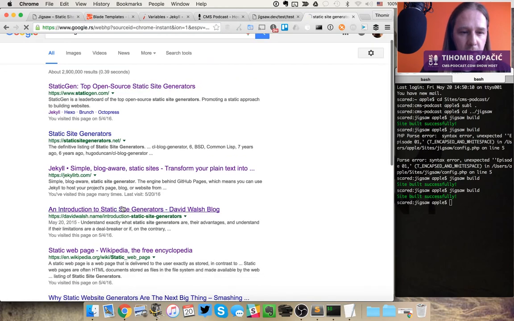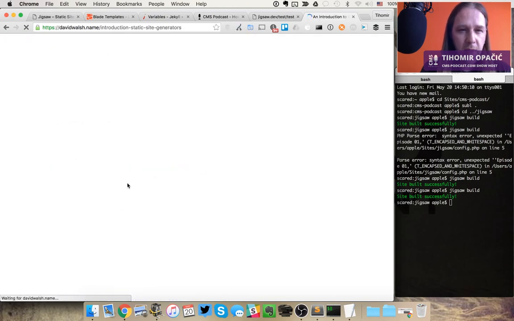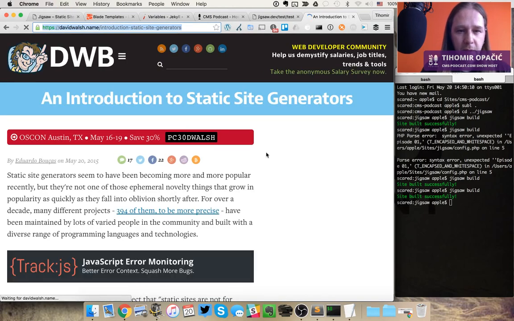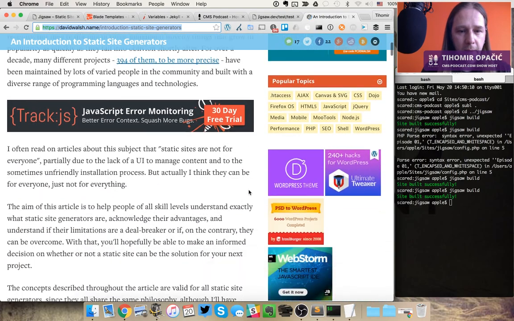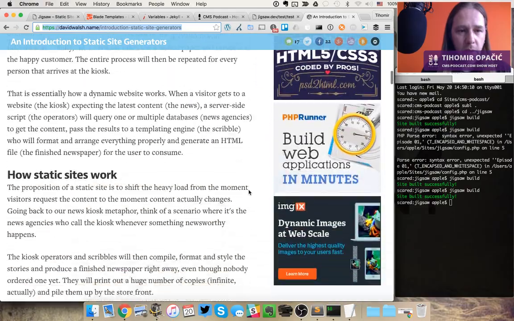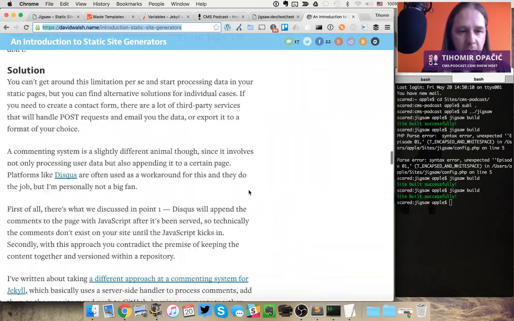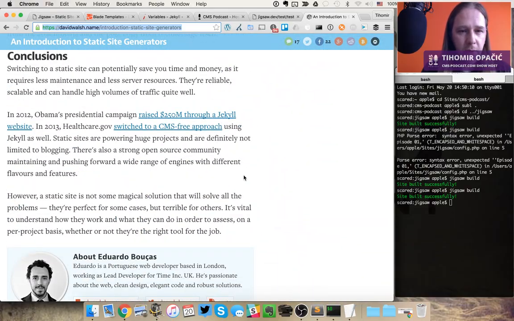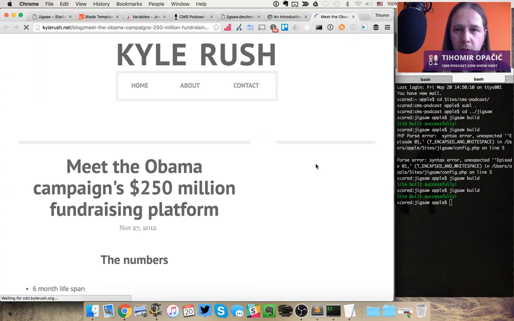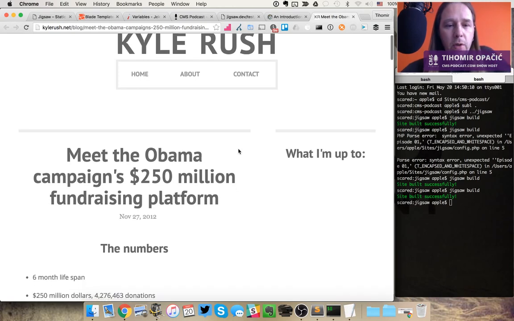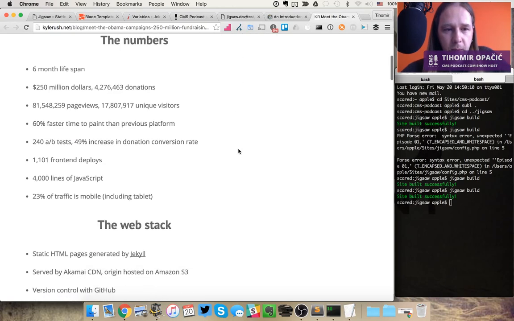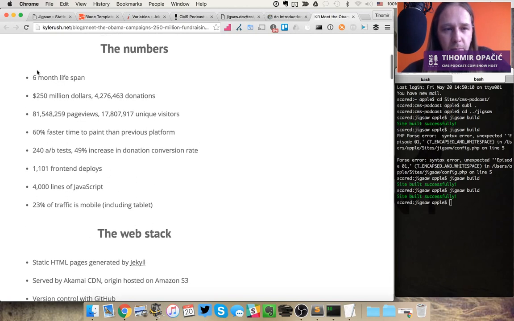I think it's this guy, David Walsh, and he basically has a really nice article. I'm gonna tweet this a bit later. But one of the things that he mentioned in this article is that Jekyll was used in a presidential campaign of President Obama to raise $250,000. And these numbers here are really astonishing.